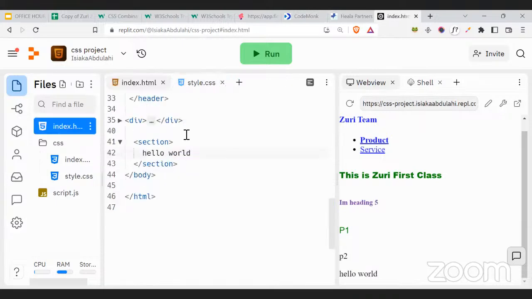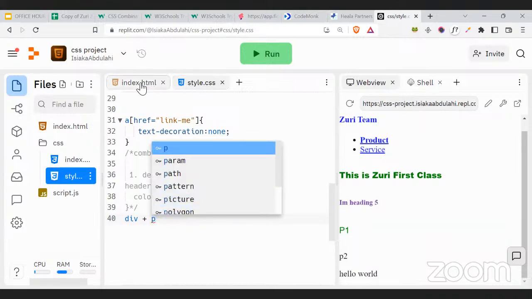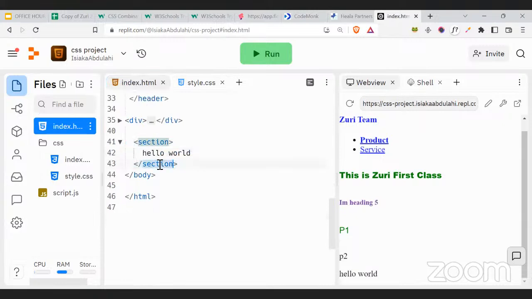So if I come here now and I want to style this, I say our div plus section. Okay, no, let me use P so that it will be clear. Now I'll come back to my HTML. Instead of using a section, let me use H3 now. We have this H3 and we have this H3. Let me have like 2 H3 here.